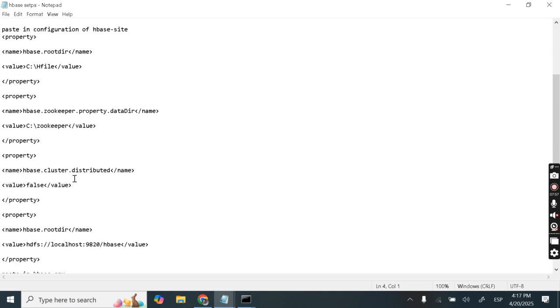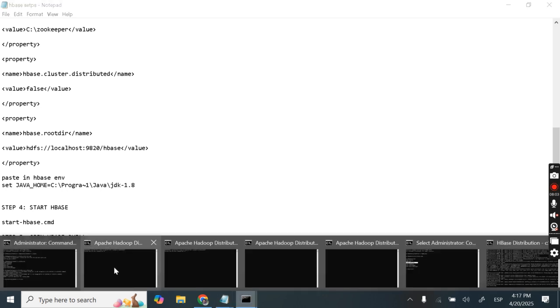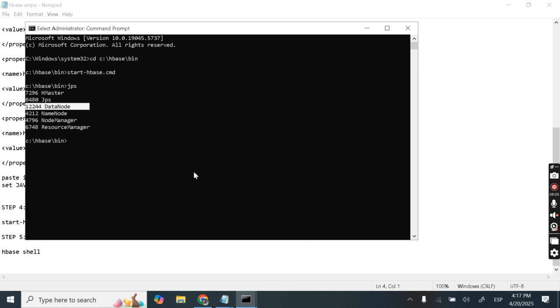So next is the final step. The final step is open HBase shell. So what's the command? hbase shell. So here, yes, hbase shell and press enter. So this will open the HBase shell, and then we are done with the installation.